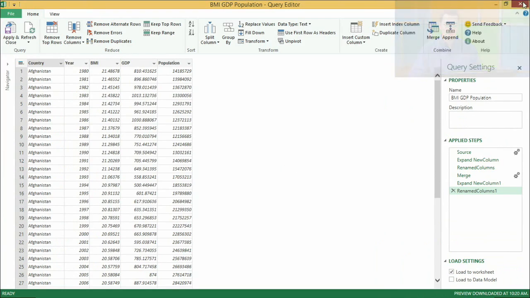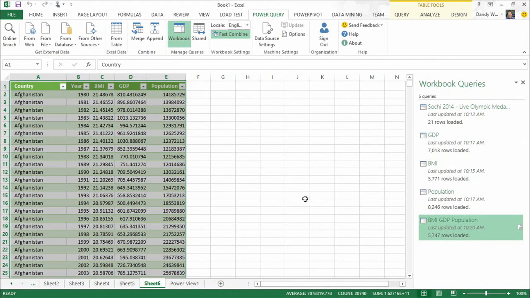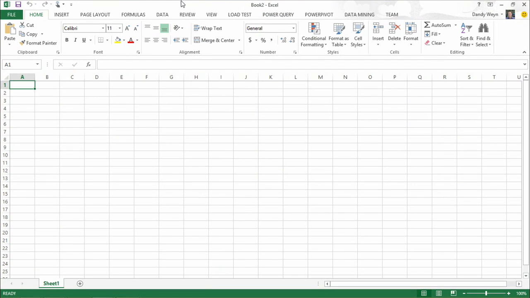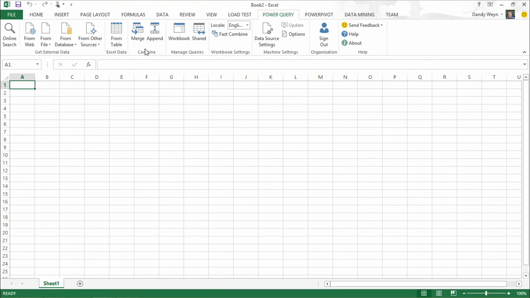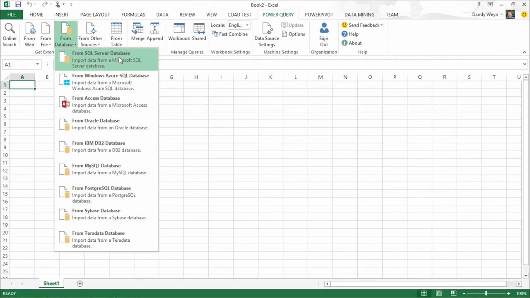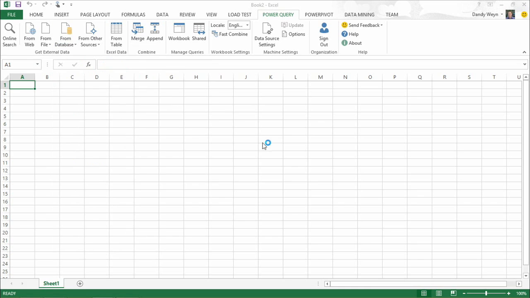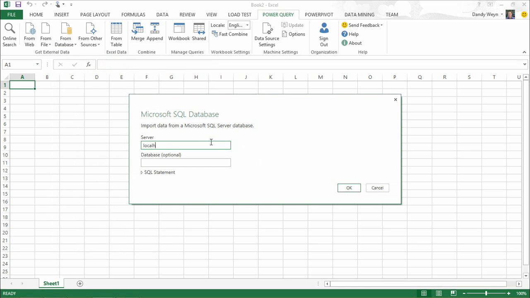So great, I did that 3-way merge. Let's go to a simpler scenario. I'm just going to start a new workbook and point to a relational source. This is another common thing that you'll do. I'm just going to import from SQL Server. So I go Power Query from database, point to SQL Server. I have a local SQL instance here.